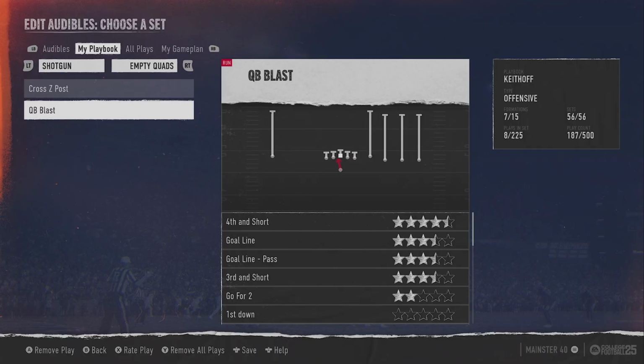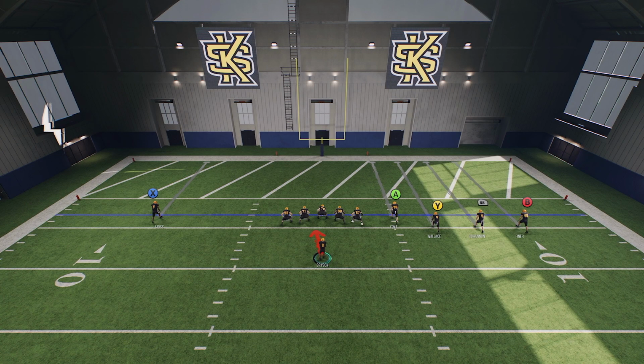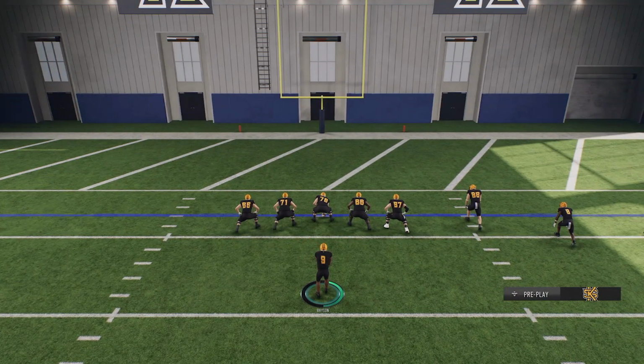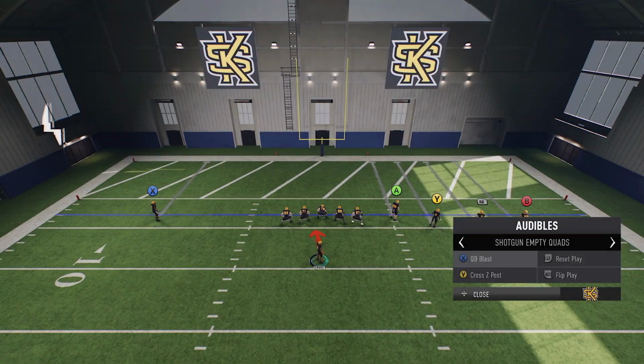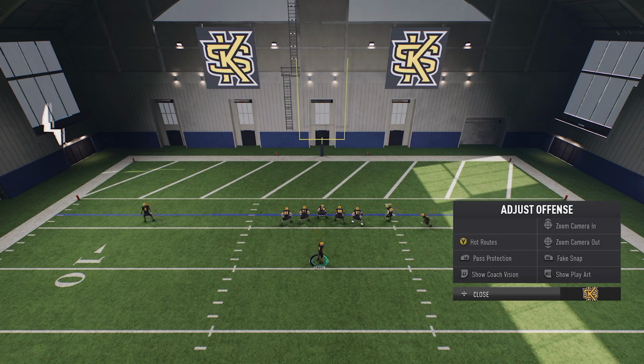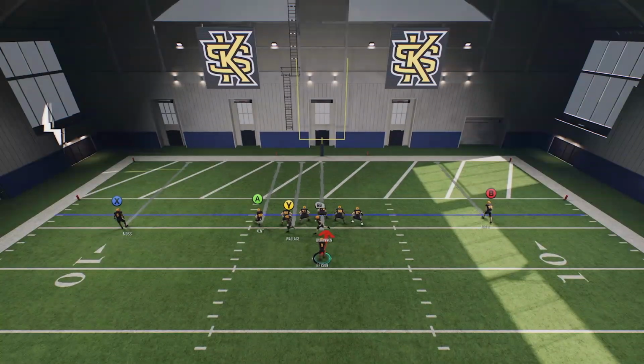So this next play is called QB Blast. It's in the shotgun formation under the empty quad set. This play has all the wide receivers lined up on the right side. I would actually flip this play before I called it if I have a right-handed quarterback, and I'll show you why I flip it in a second.